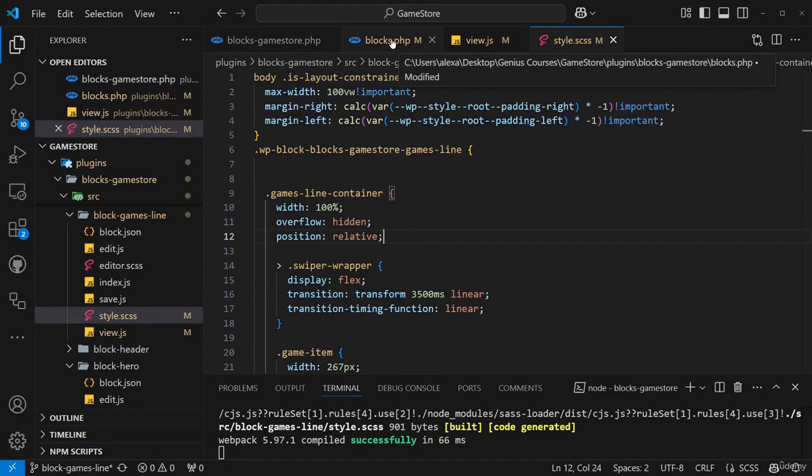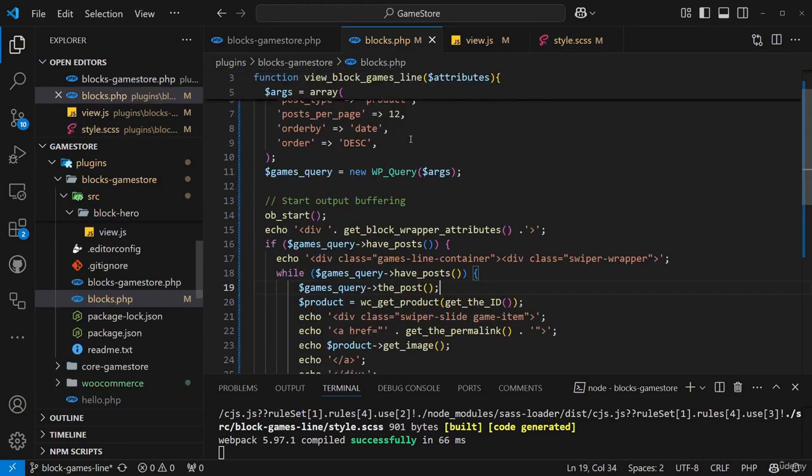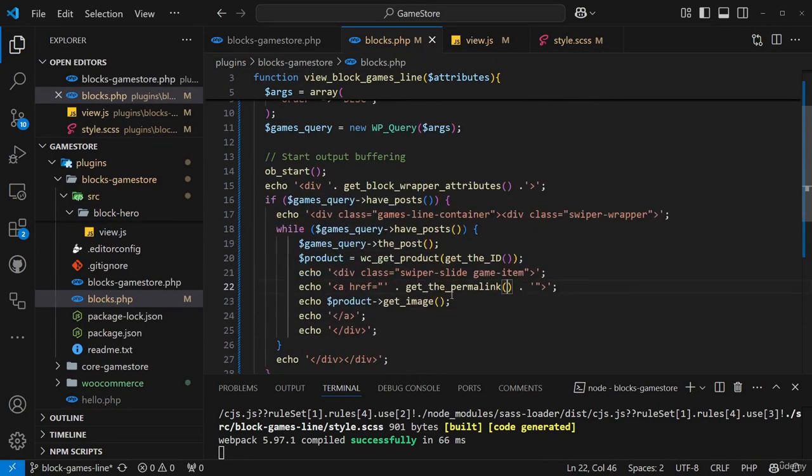Therefore, it all depends on the tasks of your project. But I will set it to the original, so full size now. I'm looking for where I output this image. You see, essentially we are creating a product object through the function wc_get_product. And the getImage method is already being used.